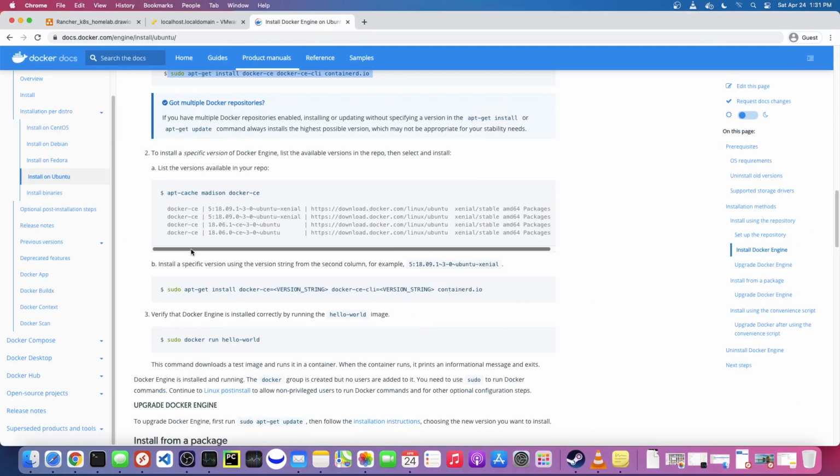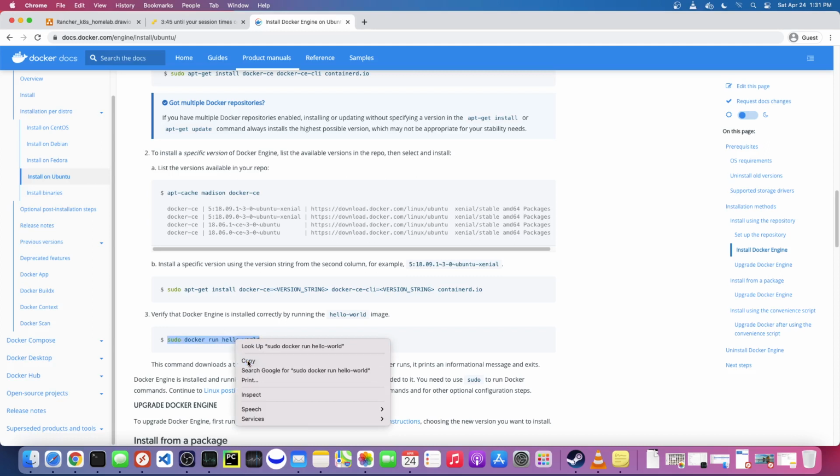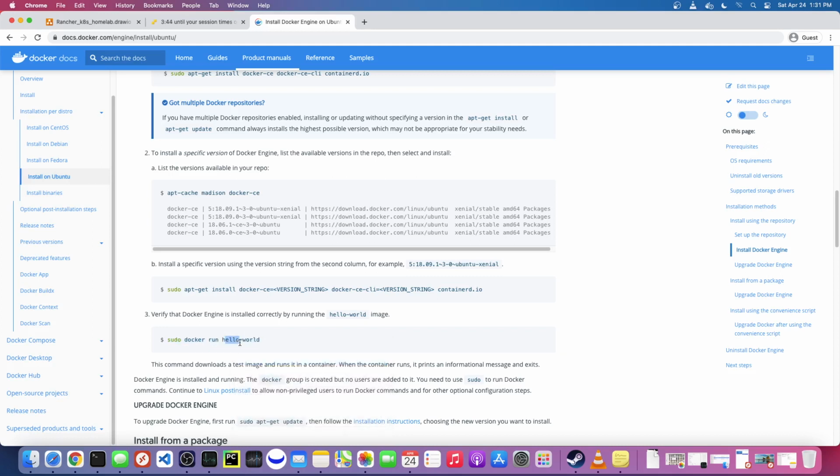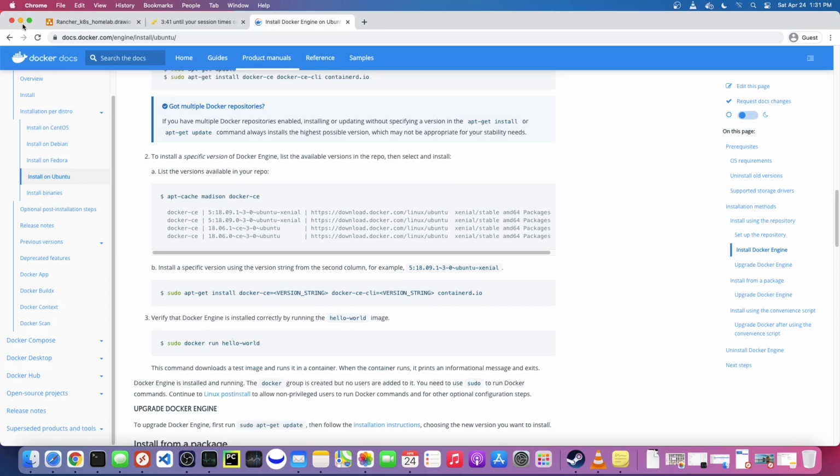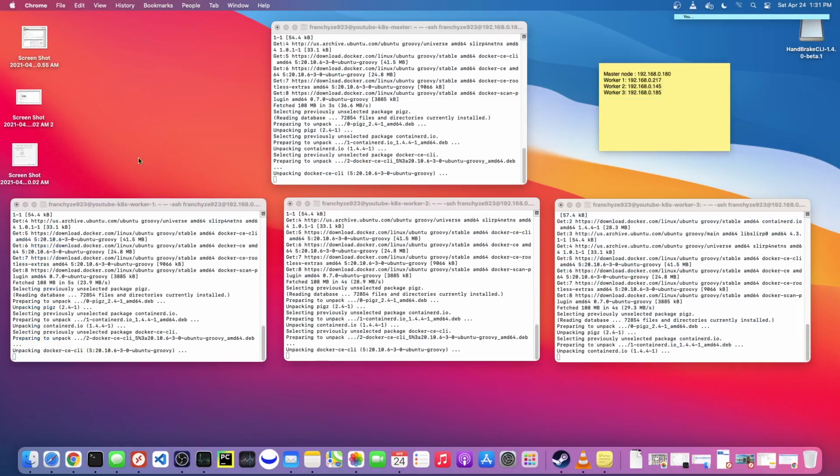And then basically the next command, this is if you want to install a specific version, but we don't want to. And the next command is just making sure it actually worked. So just making sure we can pull this hello world and actually run it. So let's minimize this and wait for this to finish.